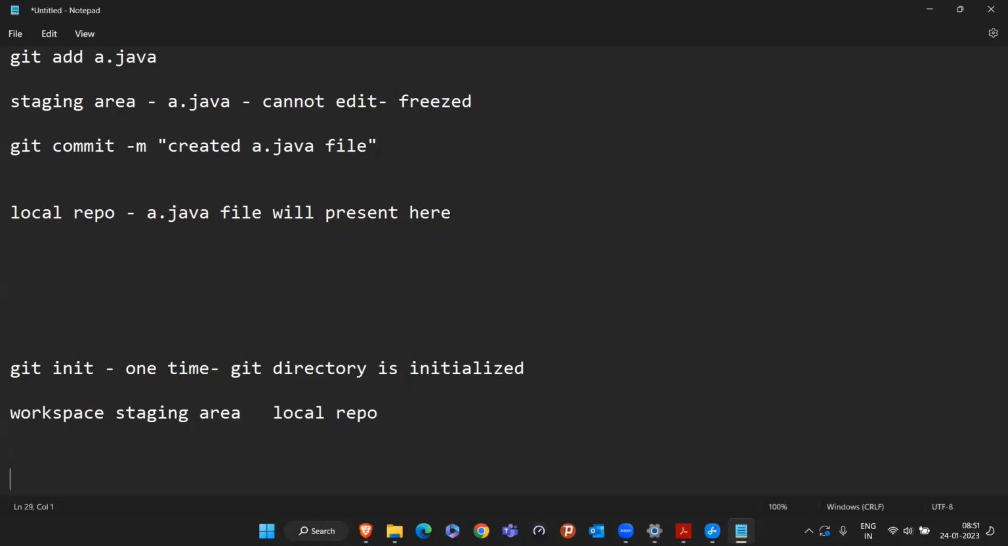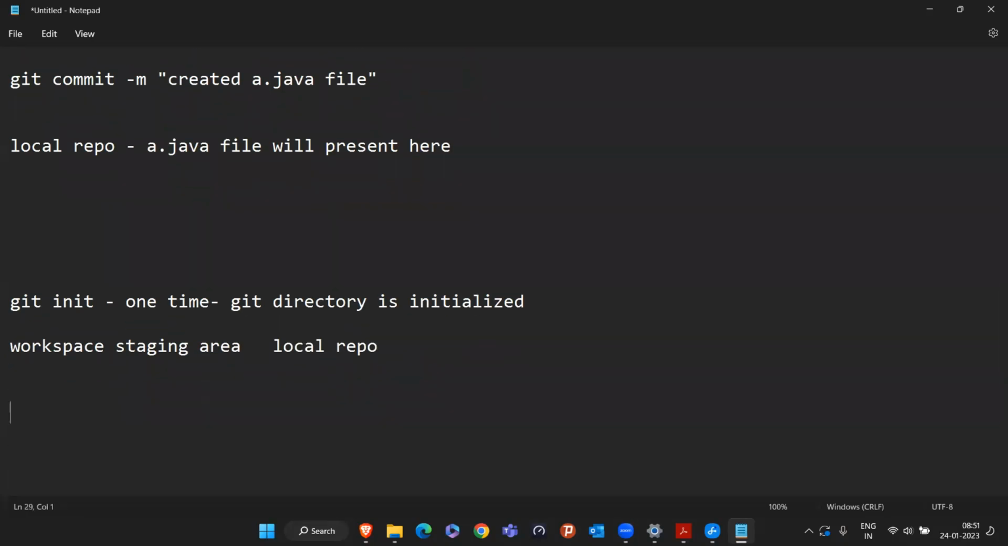Once these three partitions are created, what we do now is create a file, something like a.java, and this file will be created in the workspace. Our next step will be to move this file to the staging area. For this, I will hit the command git add a.java. So now this file is moved to the staging area. Then I have to move this file to the local repo. For this, I have to hit the command git commit, and then give some message, XYZ. Then this file will be moved to the local repo.